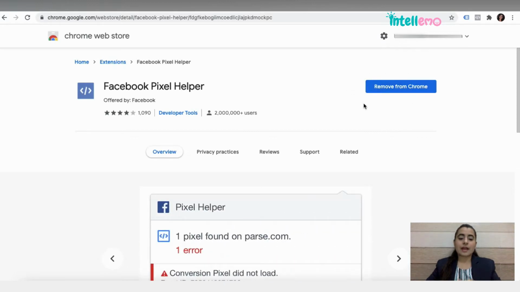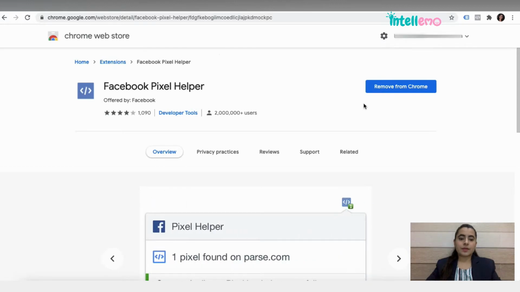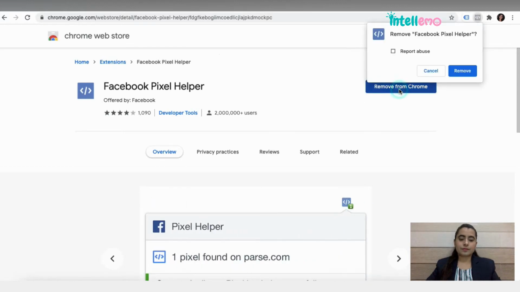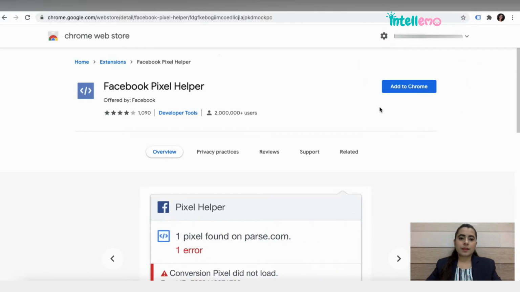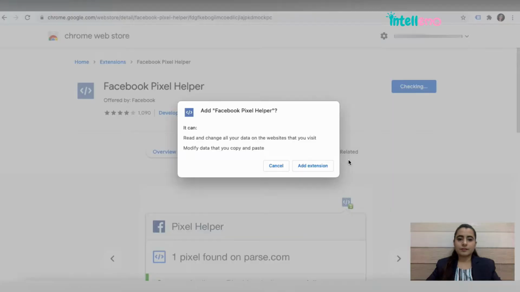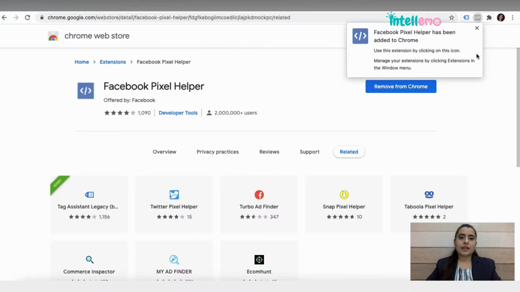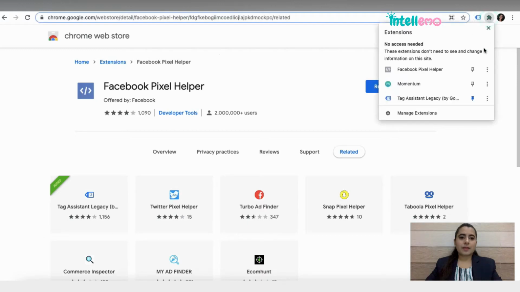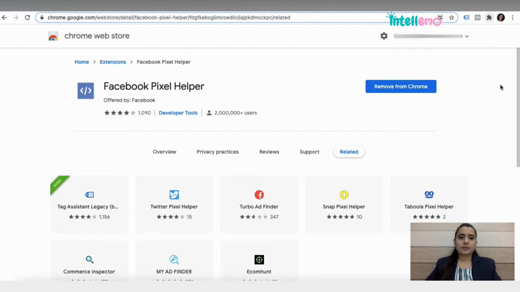Since I've already added it to my Chrome, the option which I'm getting here is remove from Chrome. So if it hasn't been added by you, then you'll get an option of adding it. For example, if I show you, so this right here is add to Chrome option, which comes once I've removed it. So now I'll click right here, click add extension, and then as you can see, Facebook Pixel Helper has been added right here. So now I'm going to pin it.